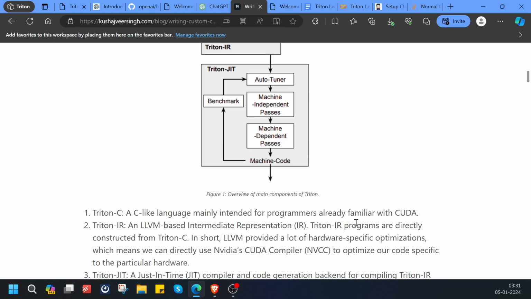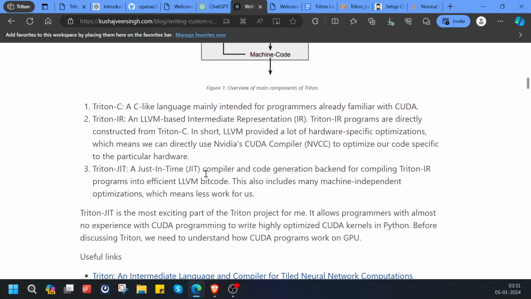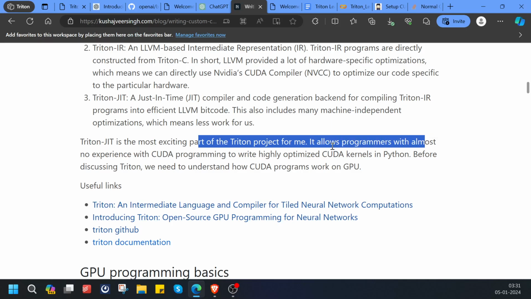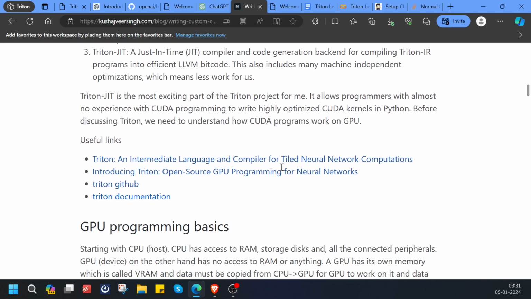So Triton IR programs are directly constructed from Triton C. In short, LLVM provides a lot of hardware-specific optimizations, which means we can directly use CUDA's compiler to optimize the code specific to the particular hardware. Triton JIT is a just-in-time compiler and code generation backend for compiling Triton IR programs into efficient LLVM bitcode. This also includes many machine-independent optimizations, which means less work for us. Got it. The Triton JIT is the most exciting part of the Triton project for me. It allows programmers with no experience to write kernels.